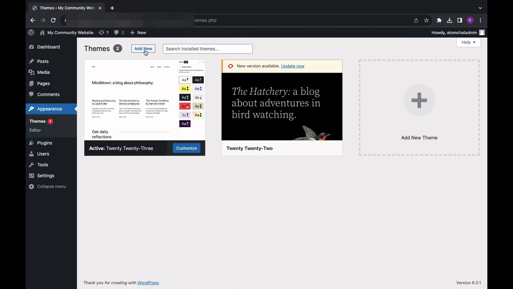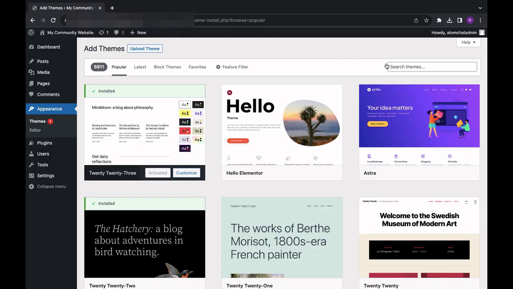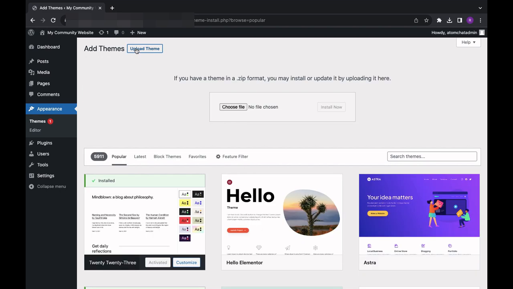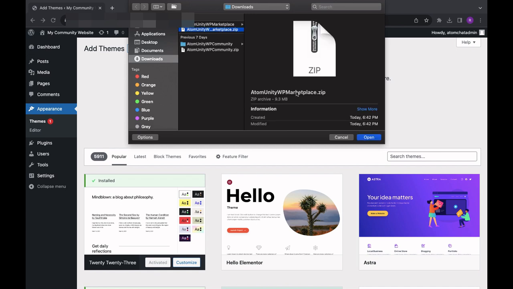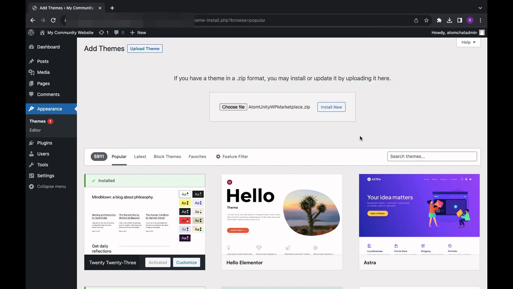Next, click on Add New. You can also search the theme and download it directly. To install the AtomUnity Marketplace theme, click on the Upload Theme button. Choose the theme's zip file that you've downloaded, and then click Install Now.